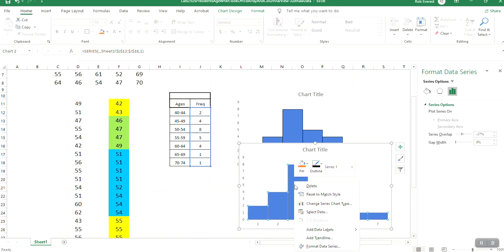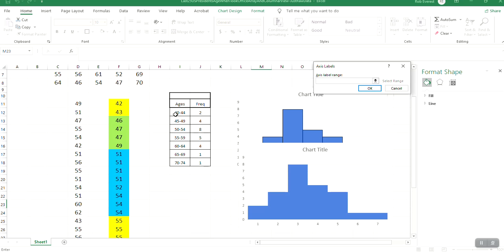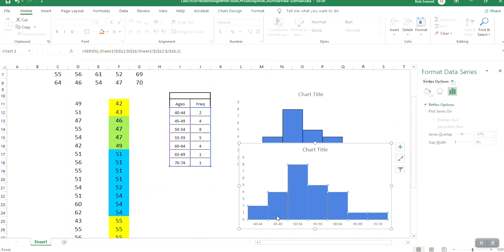Once again, right click on the graph, select data, and then click Edit Horizontal Axis Labels. And I don't have to manually put it in. I can just drag down over the names of each of those classes by the lower limits and upper limits for each of them. Push OK. And once you click OK, you'll see how now it lists the classes using limits to define each of them.